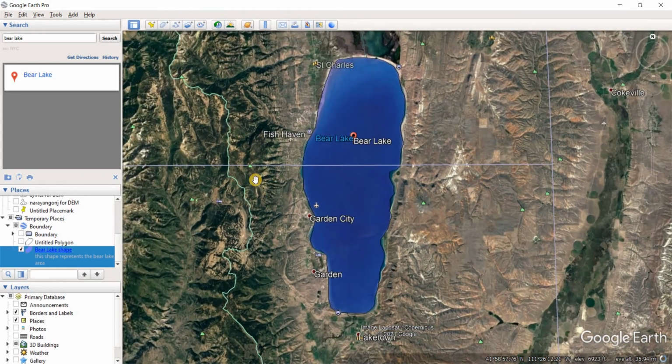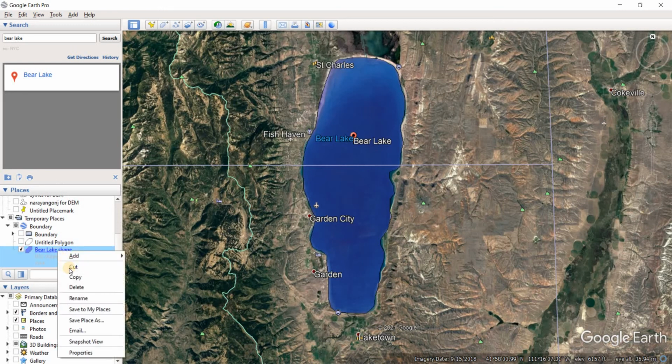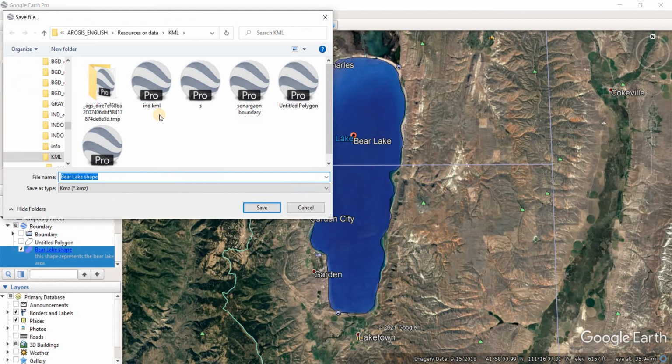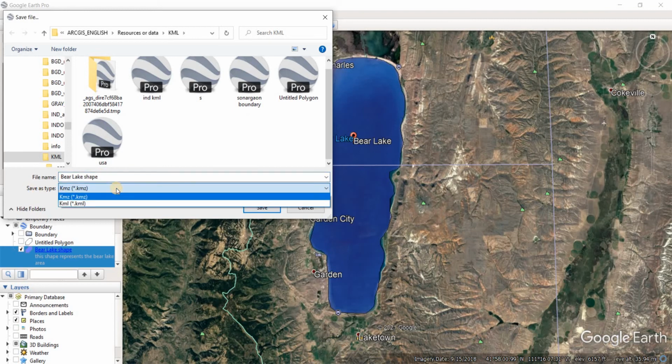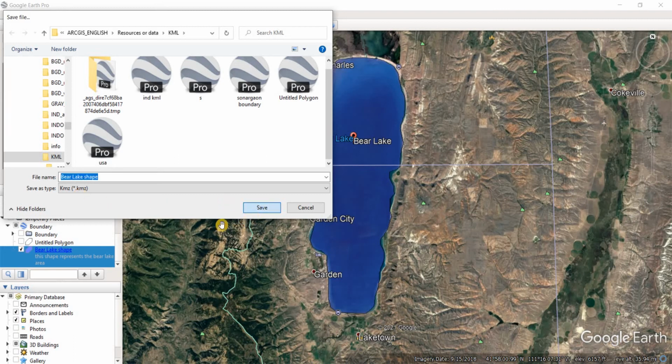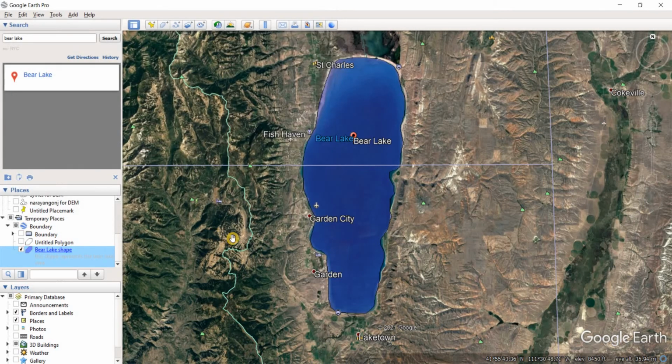Okay, so now what we're going to do is a right click on this file, and from there you click on Save Place As. Okay, from there I am going to save it in my KML folder. Here we are going to set the name as Bear Lake shape. Save type as, we can do KMZ or KML directly, but I'm doing it as KMZ. Now I'm going to click on save, and it has been saved there.